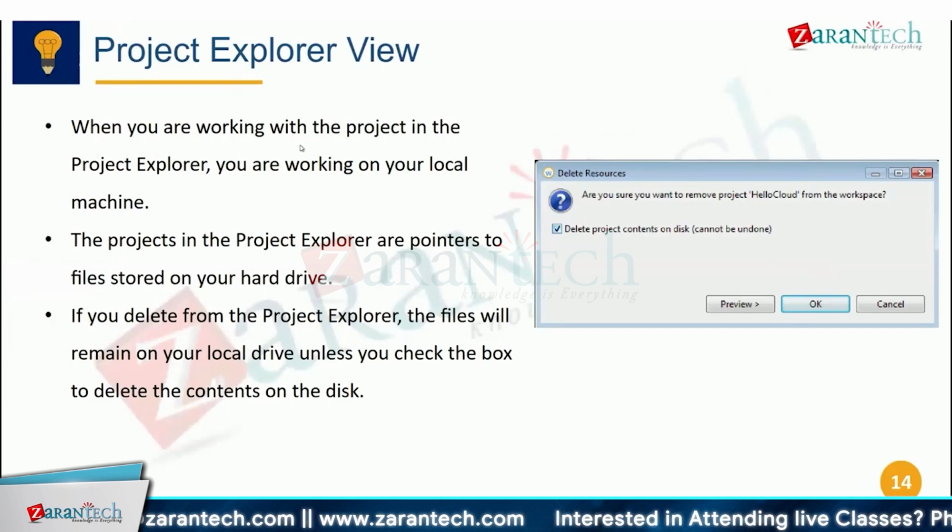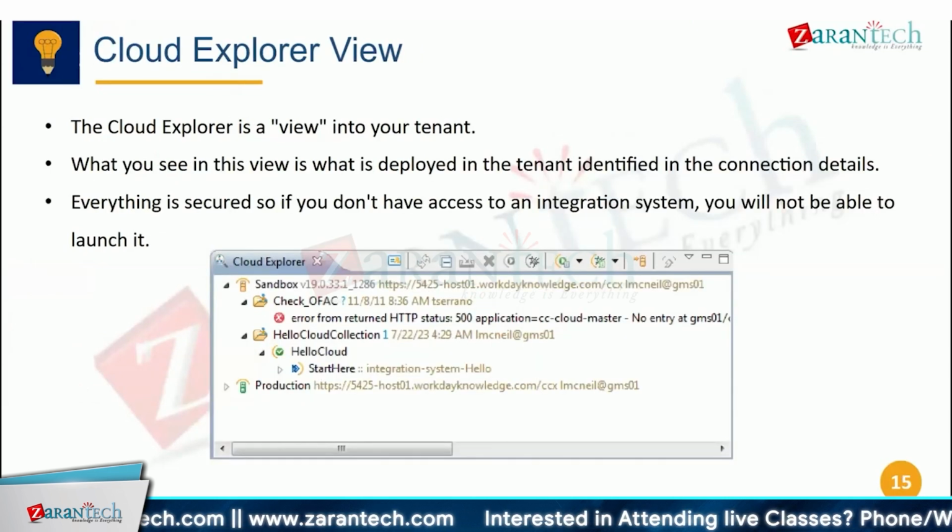So that's the project and the Project Explorer point. Okay, talking about the Cloud Explorer view. The Cloud Explorer is a view into your tenant. What you see in this view is what is deployed in the tenant identified in the connection details.